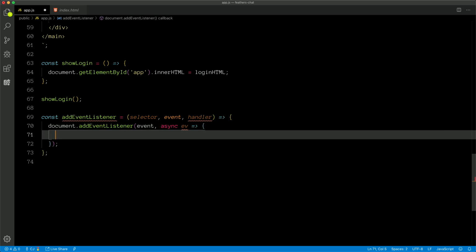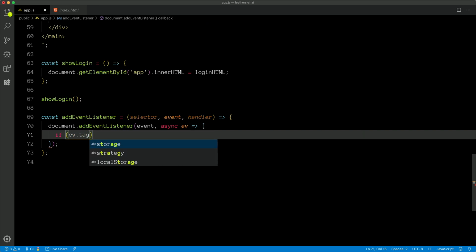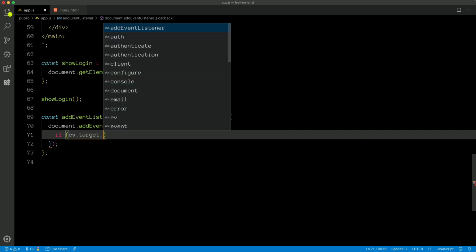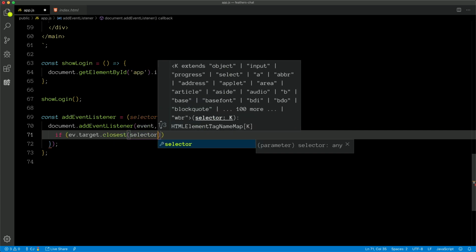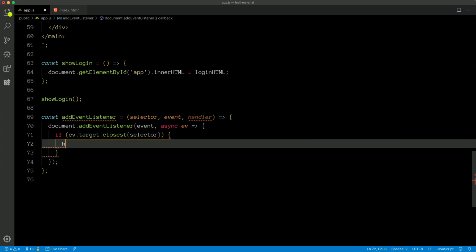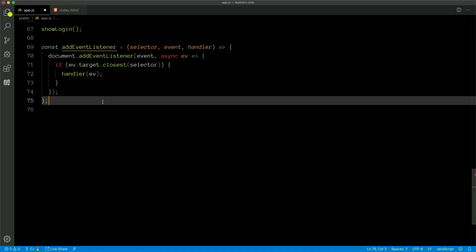And inside of this handler, we want to see if it is the closest to the given selector. So we will say if event.target.closest to the selector, we will then call that handler with the event. Awesome. So this is just a helper function, and now we're going to actually use this to tap into when the user clicks that sign up button.